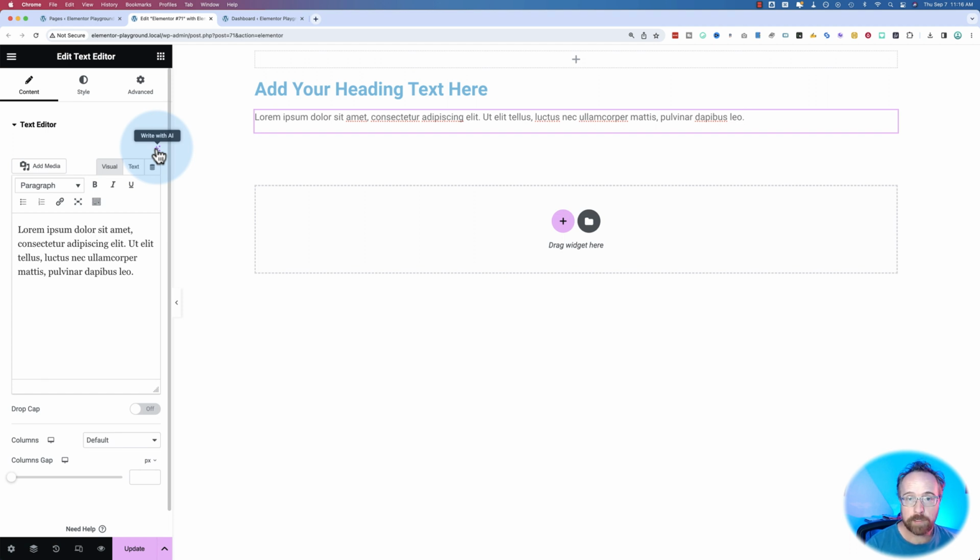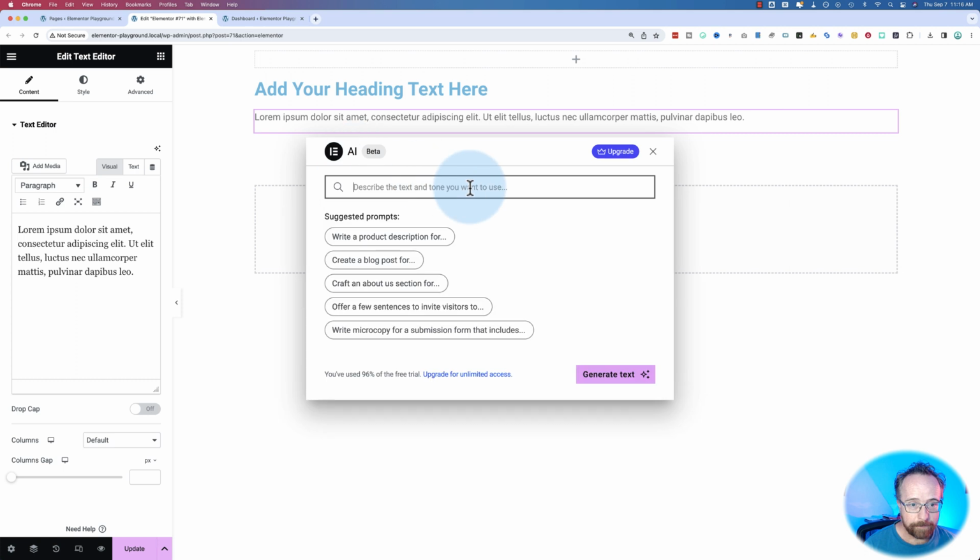AI is very much garbage in, garbage out. Click on Write with AI to access it, and here you can click on one of these prompts to help you get started with your prompt. I've got a separate video that shows you how to get the best out of your AI prompts for your AI writing, and there also is an upgrade you have to do.